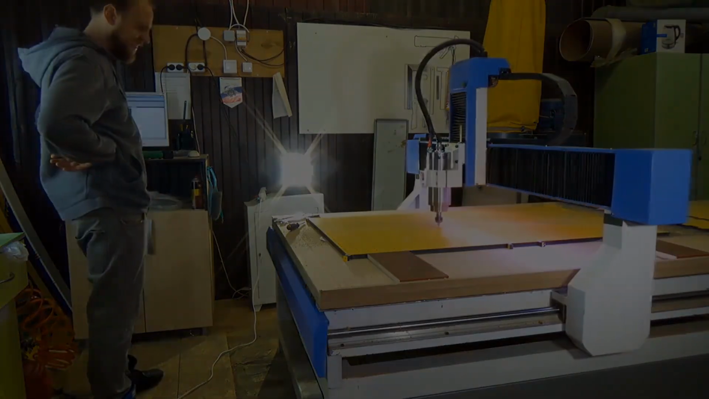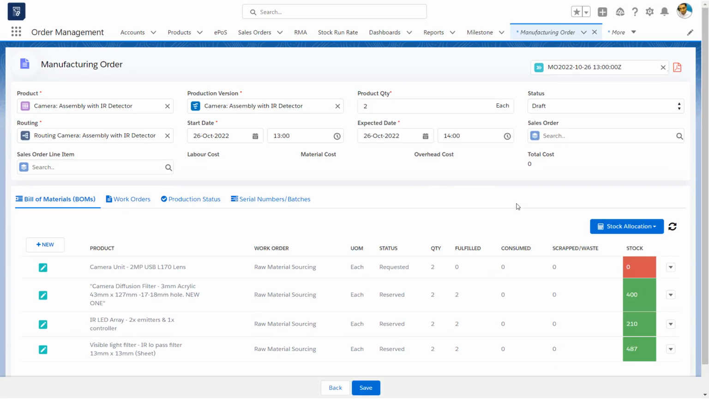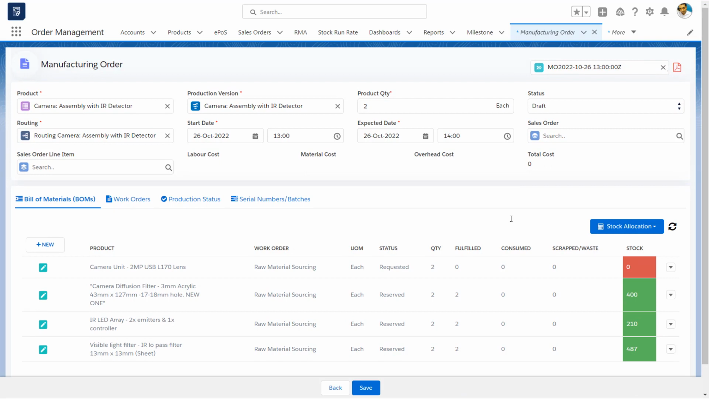You name it. Let's take a quick look at Axolt ERP, how it makes it easy and fast to put together accurate manufacturing orders. Let your shop floor know what or how much they're going to produce and the bill of material required. You know all your costs.